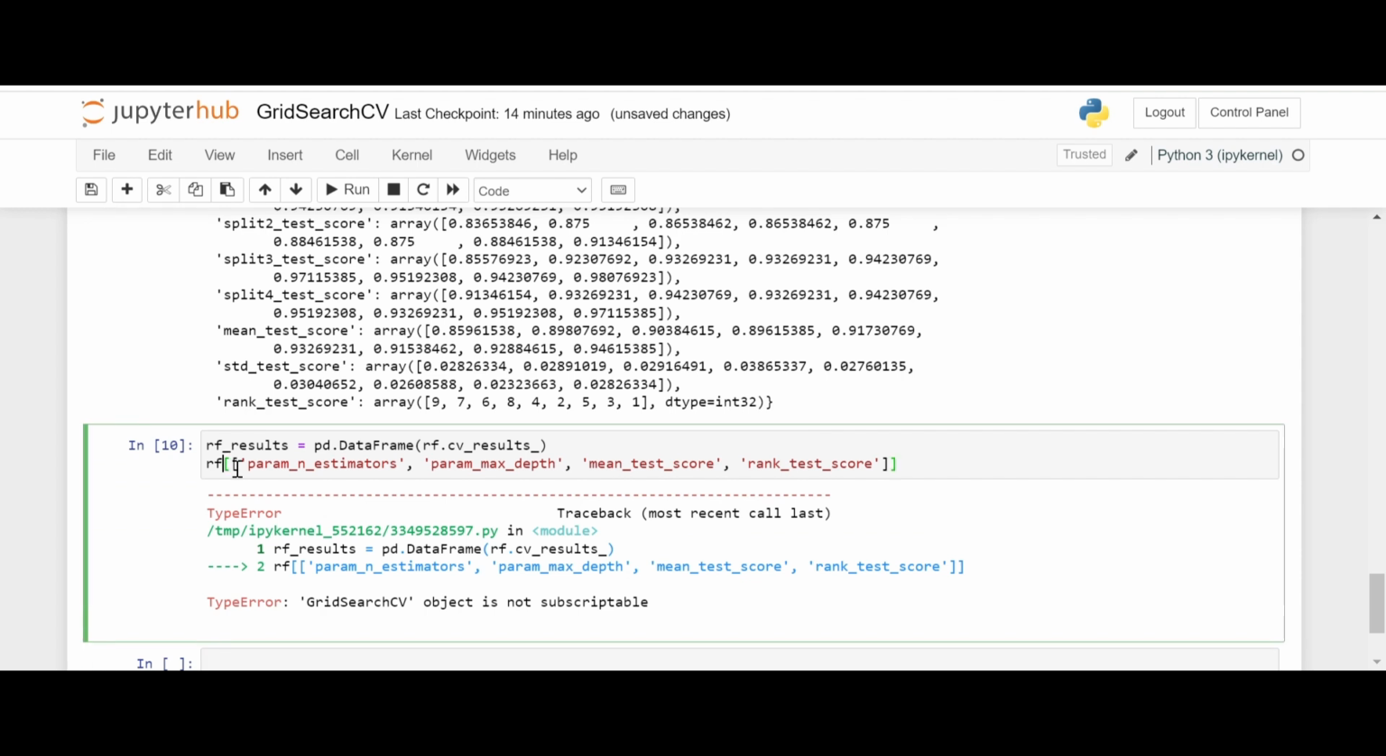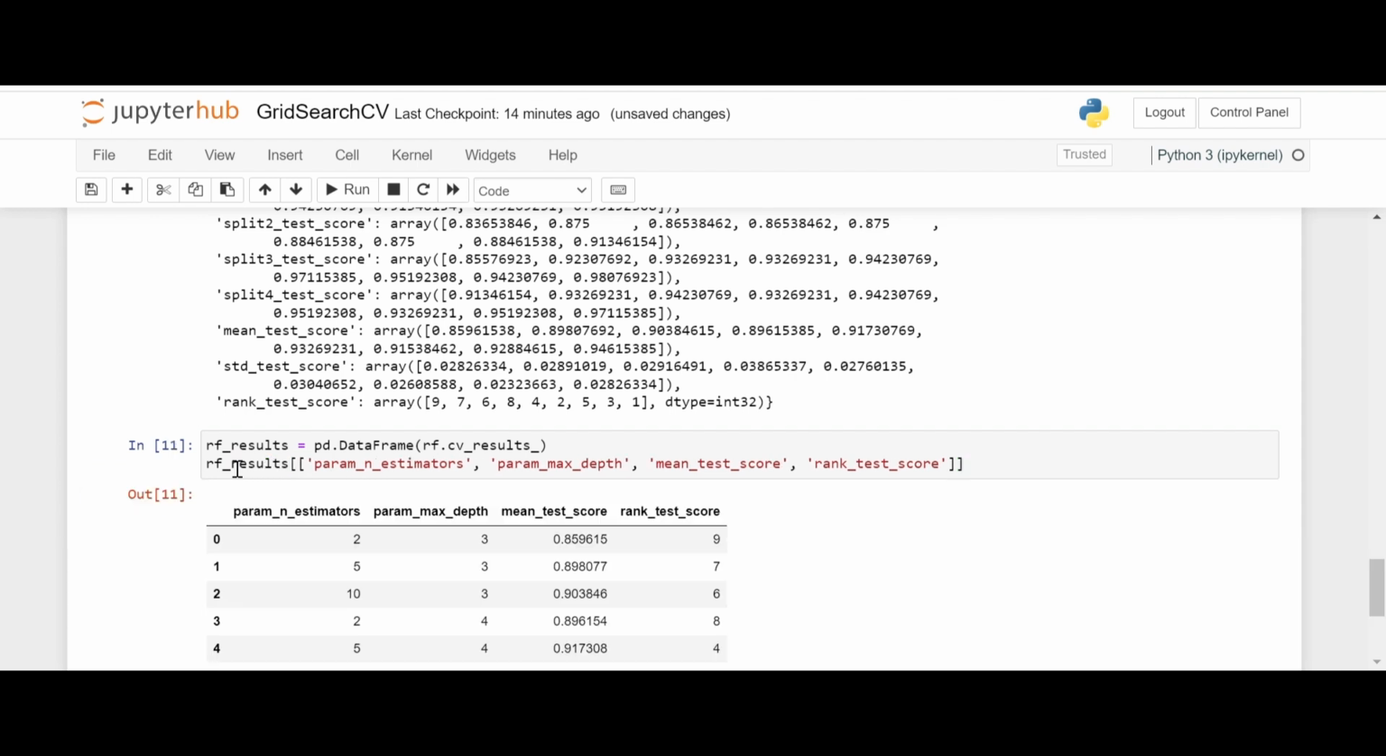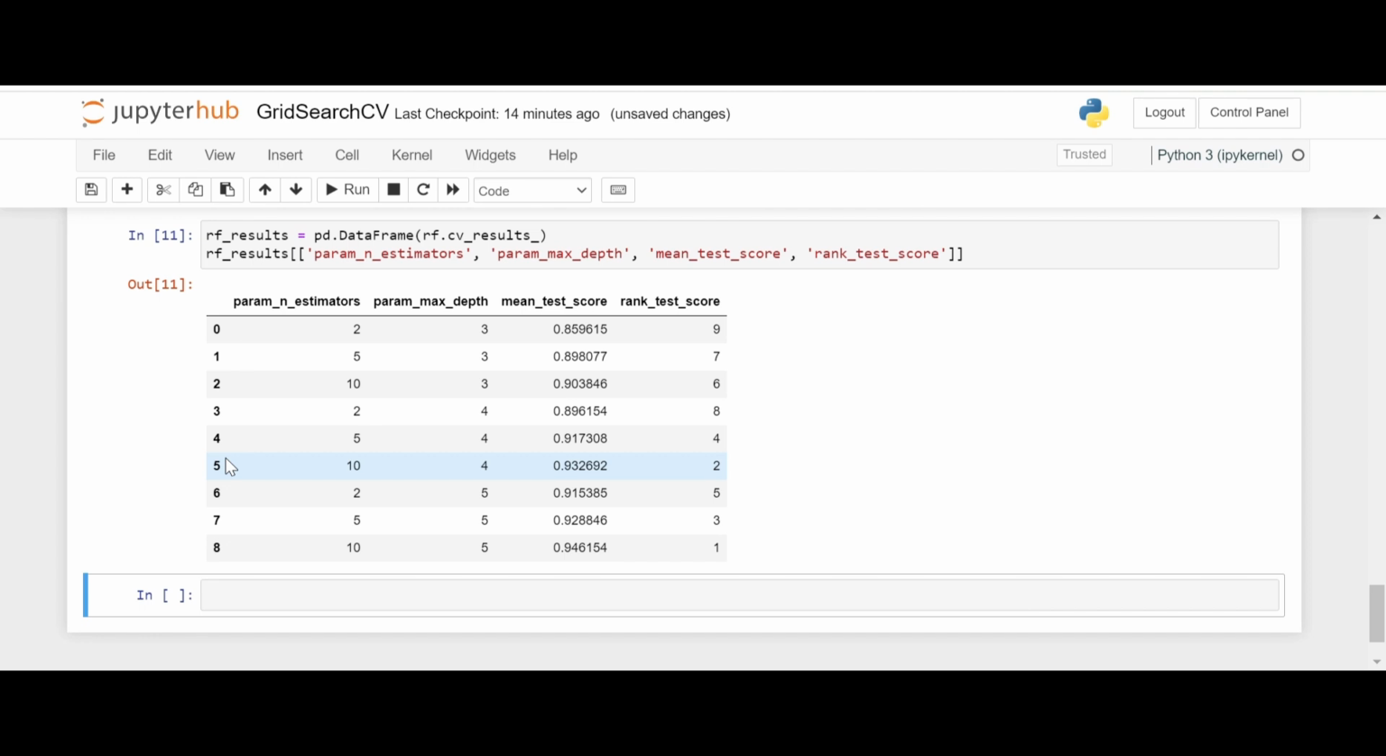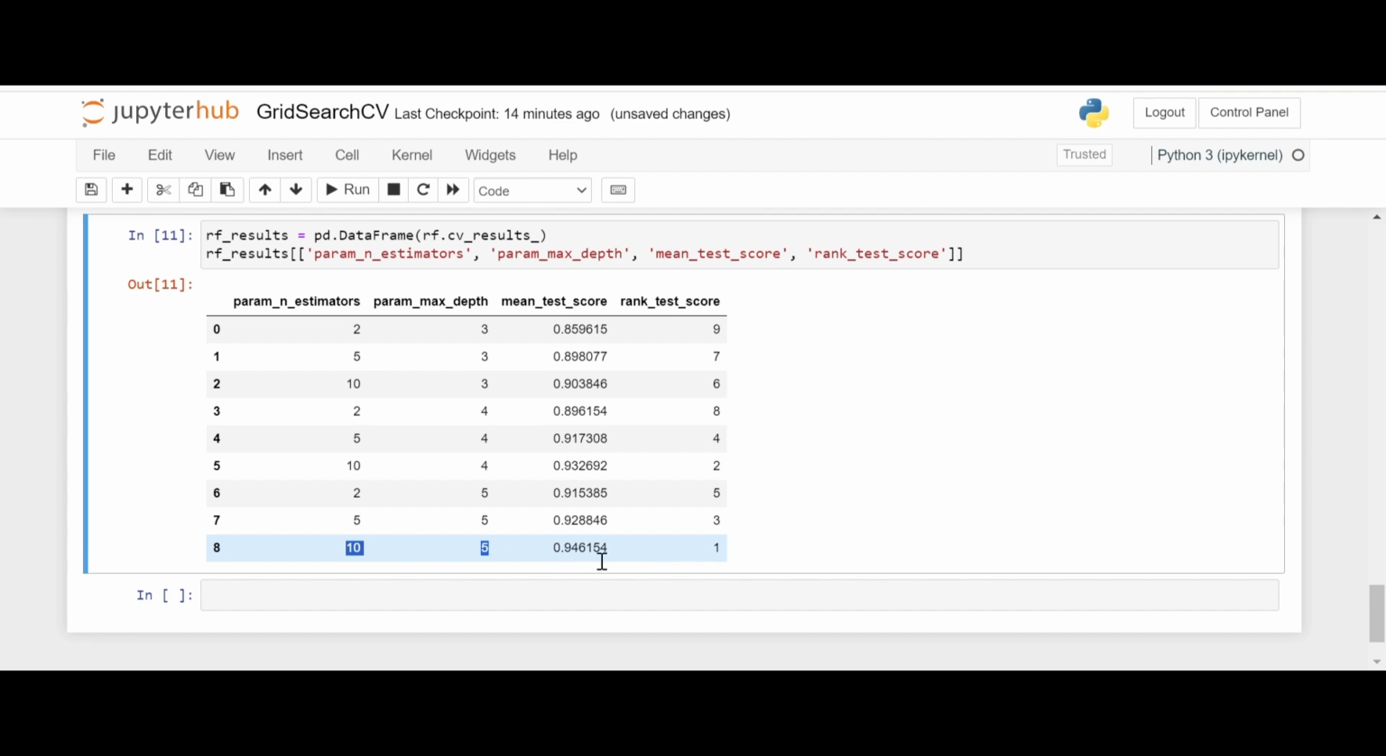Oh, sorry, forgot. So this is the correct variable. Okay, so there are 9 combinations, and we can see that this combination has the best accuracy. It is 94%. Others are less than 94%, and the lowest accuracy is probably this one. Okay, so rank is 9th.